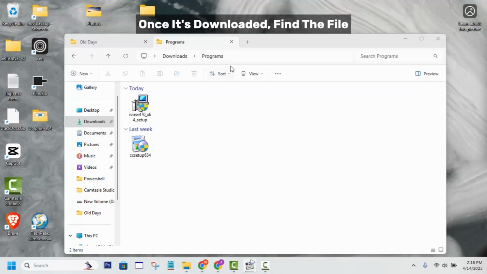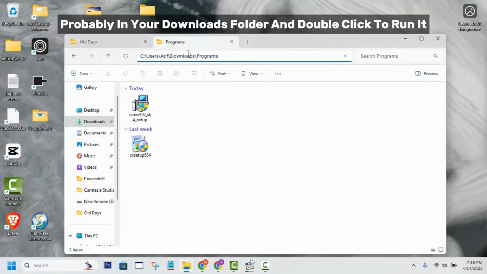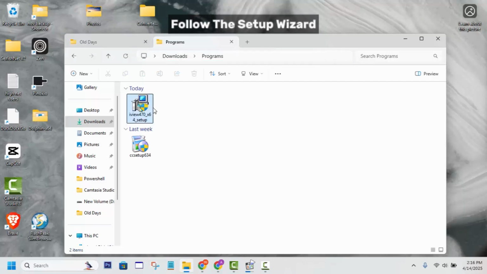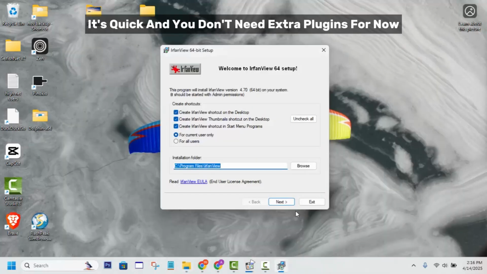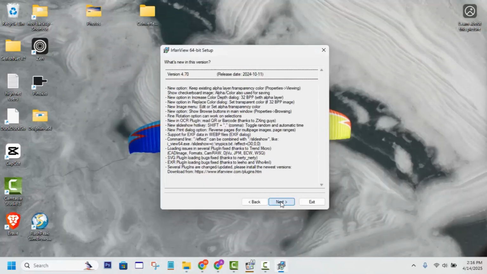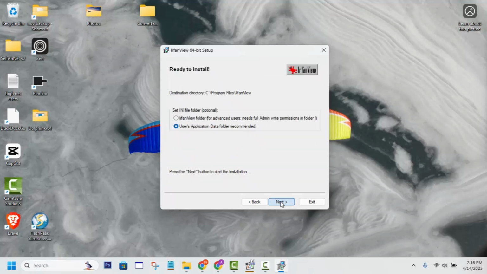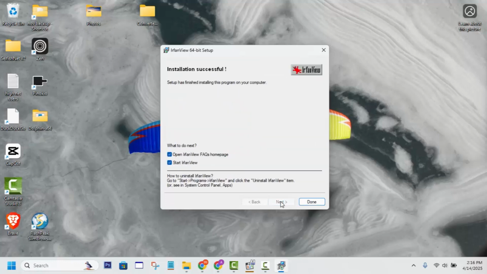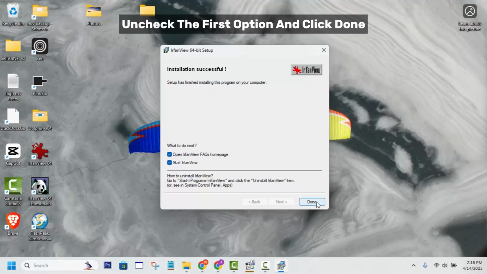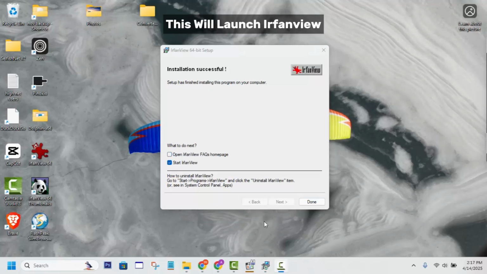Once it's downloaded, find the file, probably in your Downloads folder, and double-click to run it. Follow the setup wizard. It's quick and you don't need extra plugins for now. Uncheck the first option and click Done. This will launch Irfanview.